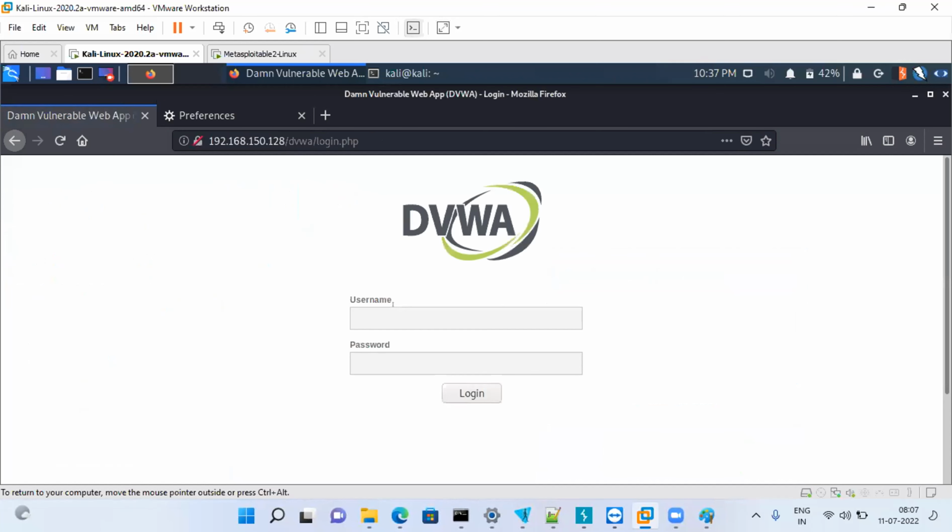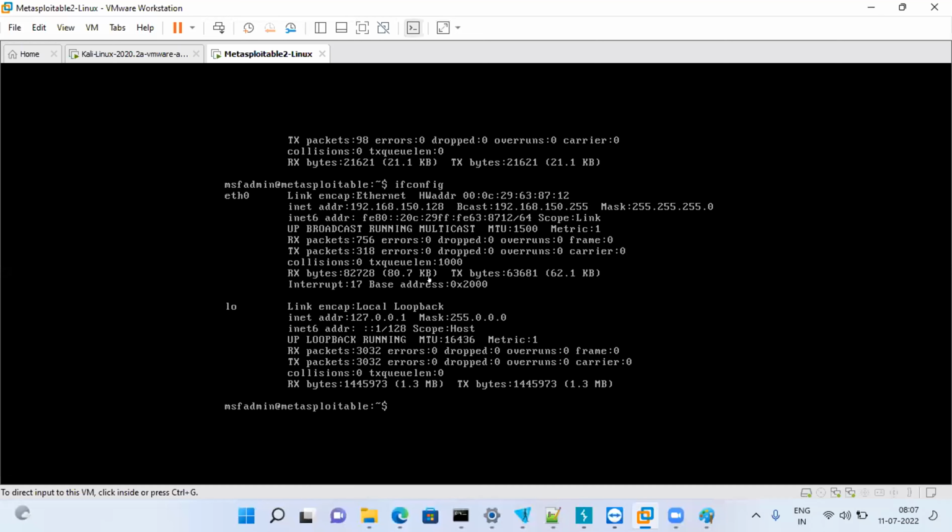Then what is the username? What is the password? This is a website we always make use of for our practice. Don't worry about this IP address. It will vary based on your setup. In my system, it has come as 128. In your system, it may come with a different IP address. You need to pay attention to the IP address of Metasploitable Linux because the website is hosted on Metasploitable Linux.